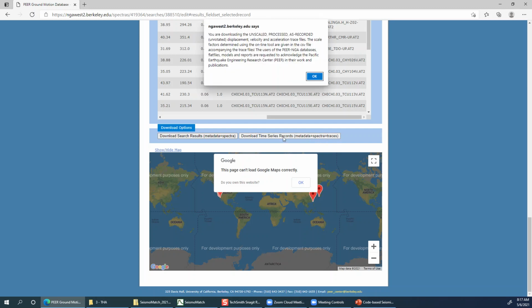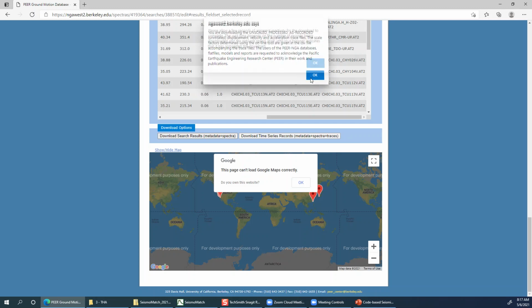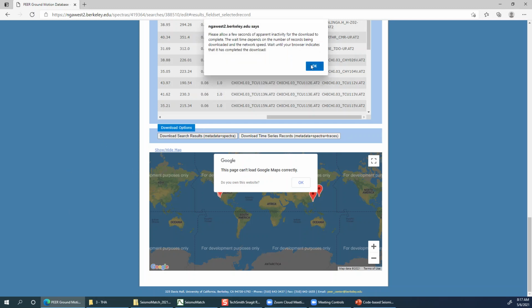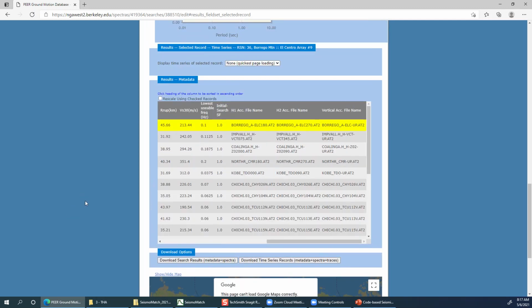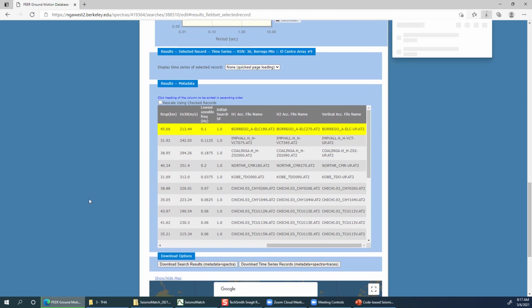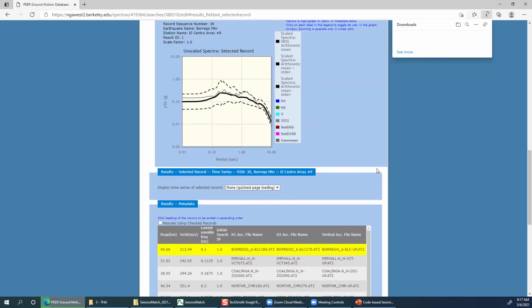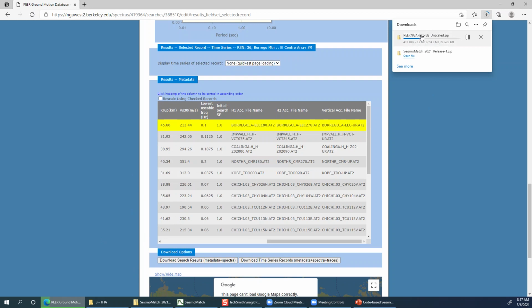For example, I click here and it is saying that you are downloading the unscaled, processed, as-recorded displacement, velocity and acceleration trace files. So these are as recorded and unscaled, and when you click OK, it will just start downloading the zip file. I have already downloaded some example ground motions, so I will show you directly that zip file. Now it is downloading these 20 ground motions, you can see here.